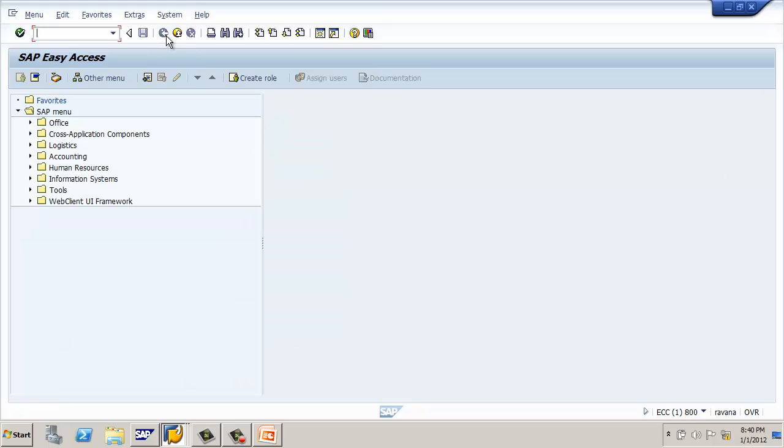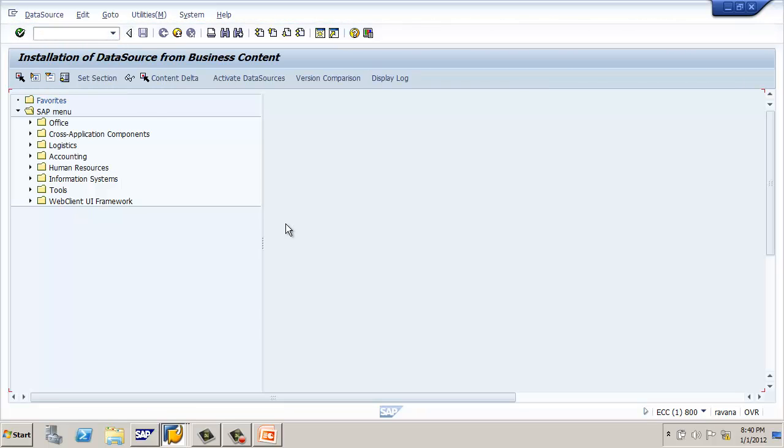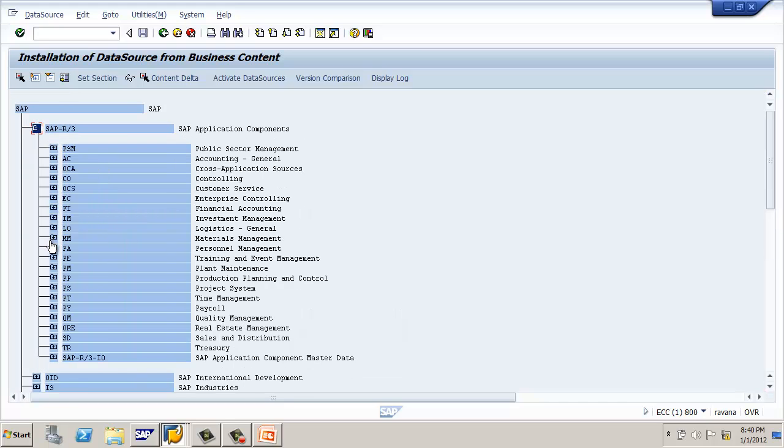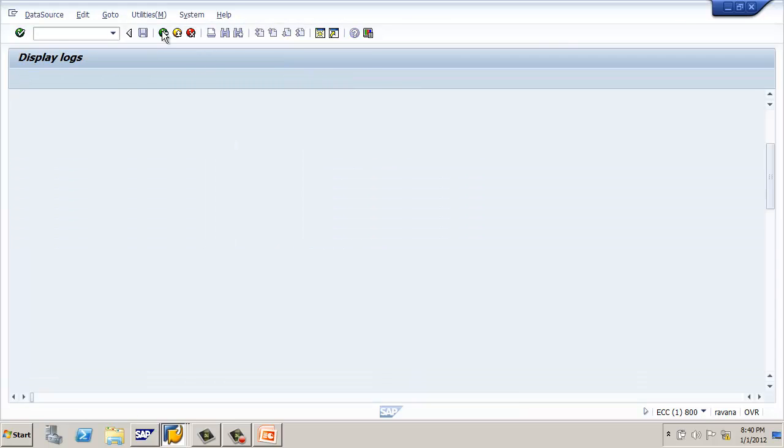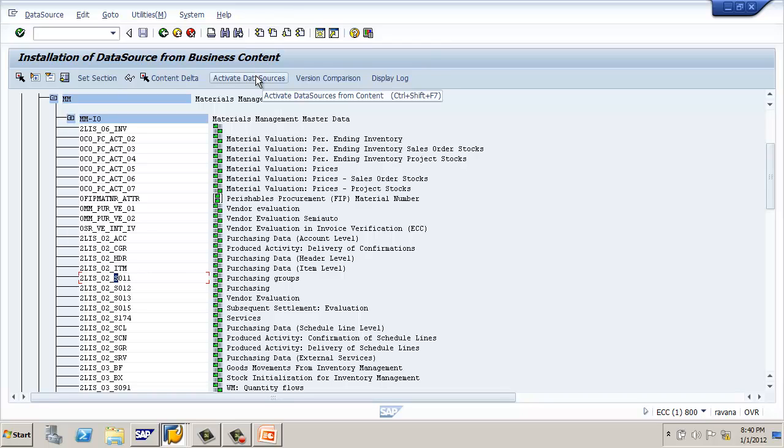Go back to your RSA5. We need to select one more data source which has some records available. Purchasing, and these are purchasing groups and vendor evaluation. Let's check whether the data is available in purchasing groups or not. Check the version comparison. This is also activated. In case it is not activated, you can activate it here. You can check the structure by double clicking on it. This is the structure available.